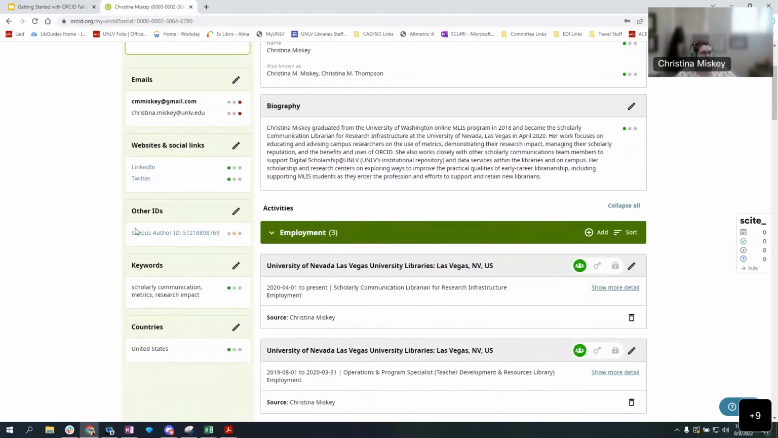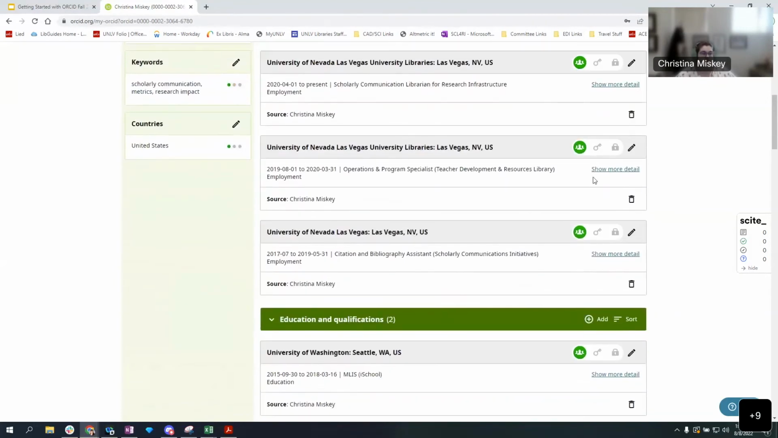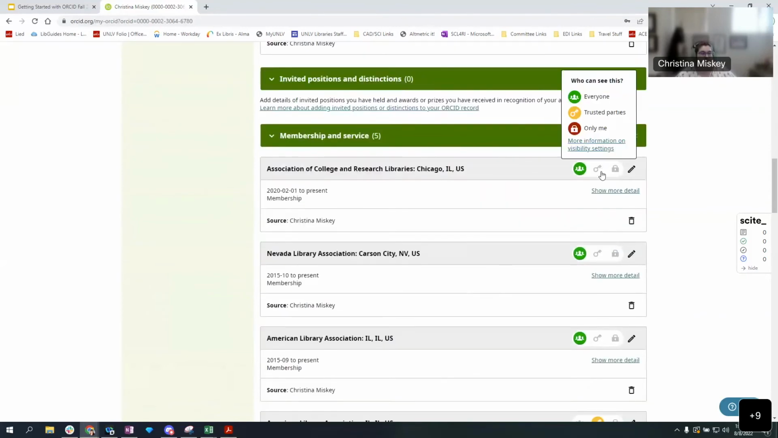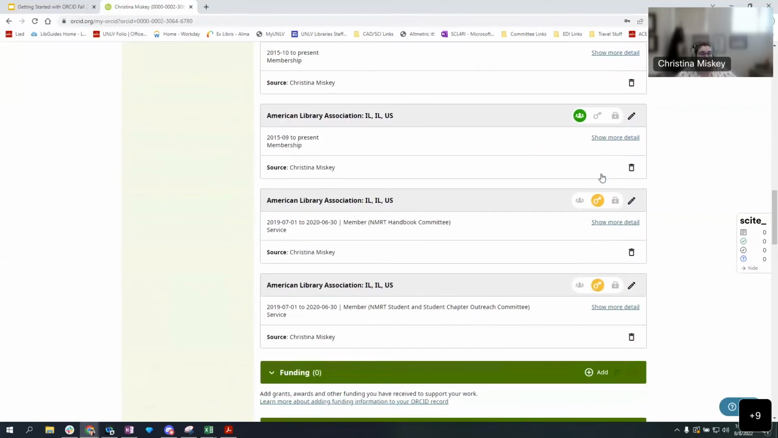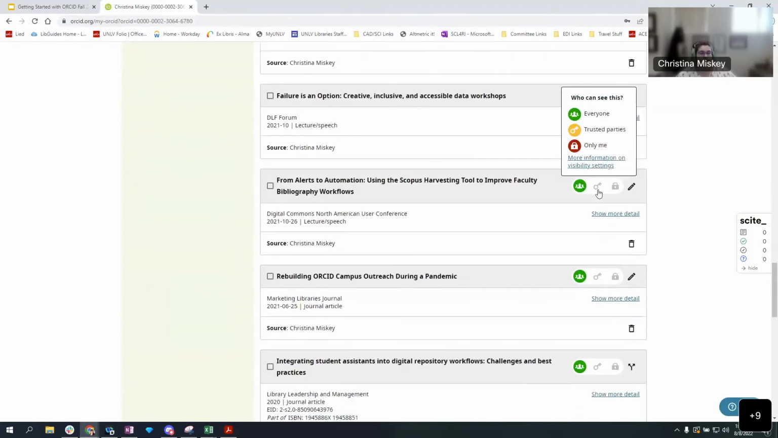So for example, here, I have my Scopus author ID. I have that set to a trusted parties visibility setting because I don't want the general public to just know what that ID is. You can also do this for anything that you enter into employment and education and any of your memberships, funding, works, and things like that.